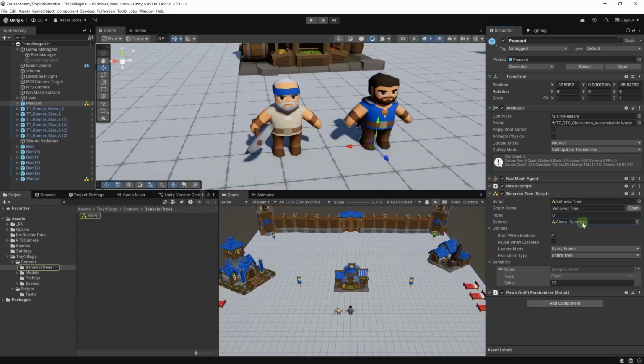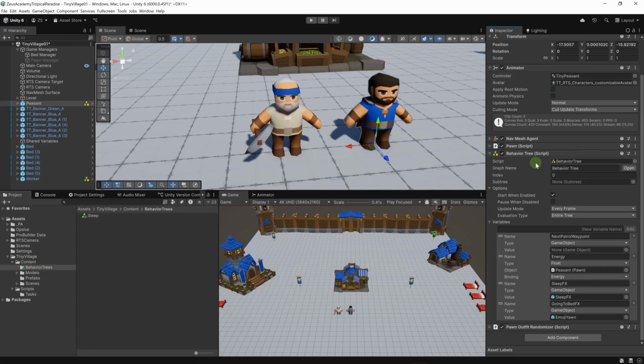So I'm going to click on this subtree, then hit delete. Now I'm back to the behavior tree that has been stored in this component. Perhaps you need to delete the variables of the subtree in order to bring your variables back.